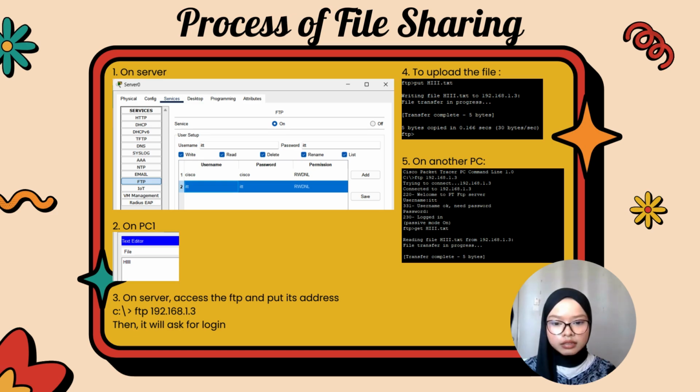On PC1, click the Desktop tab and then Text Editor. Write the message that we want in that file and save. The name of the file we created is hi. Back to the server, click Command Prompt, and access the FTP by writing the server address next to it. It will then ask for login. Insert the username and password that we set up earlier. Next, to upload the file, still in the command prompt, type ftp put and our file name .txt.